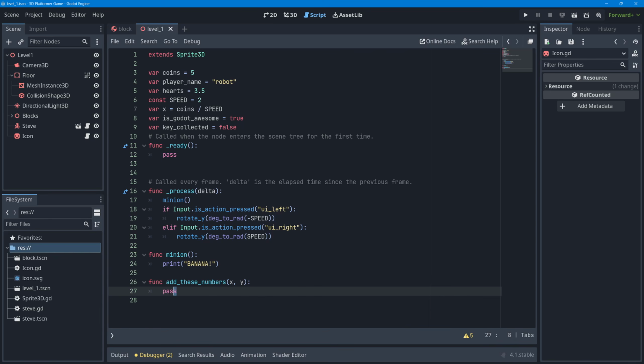So instead of this word pass, which is just a placeholder, in GDScript you have to put something in a function. You can't just leave it empty. If you left it empty, it would complain at you, I think. Yeah, I'm getting an error. So I'm going to make a variable here called var sum, and sum is going to equal x plus y.